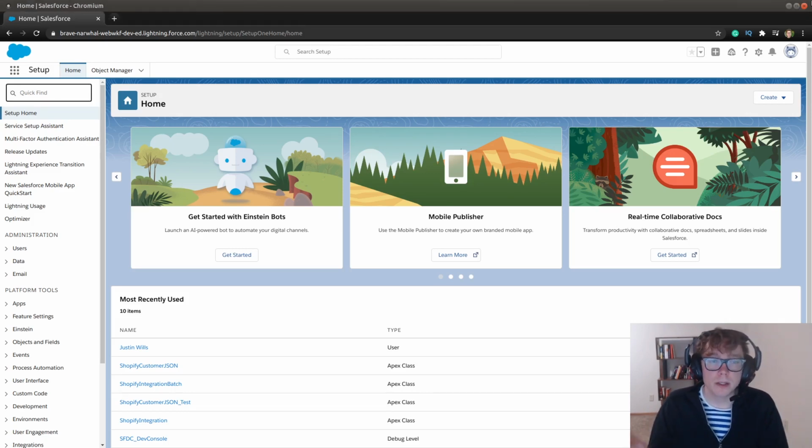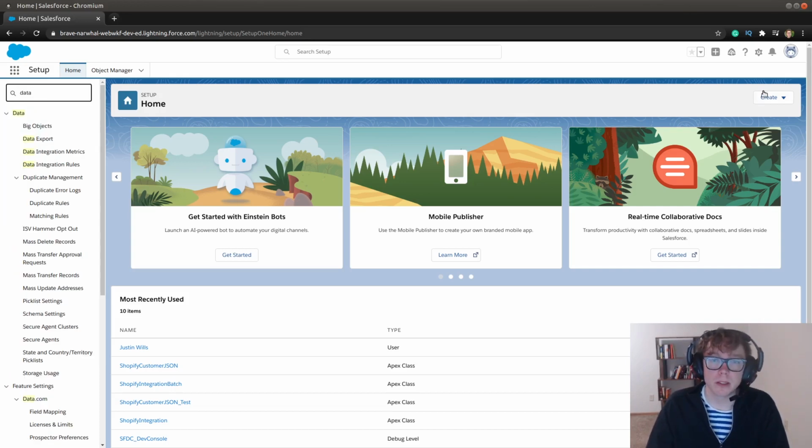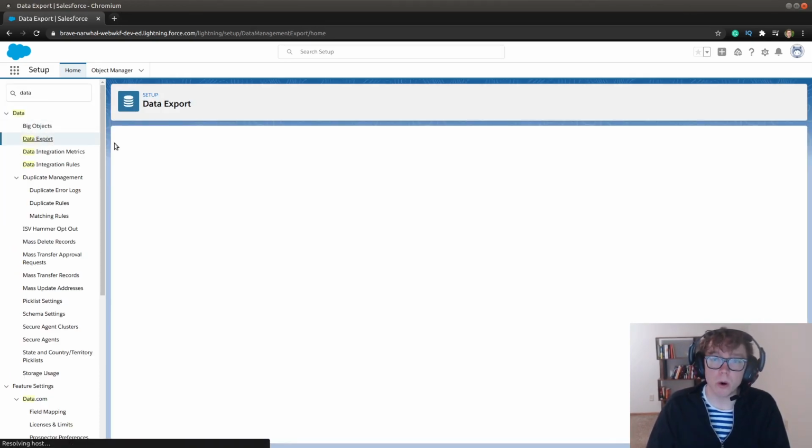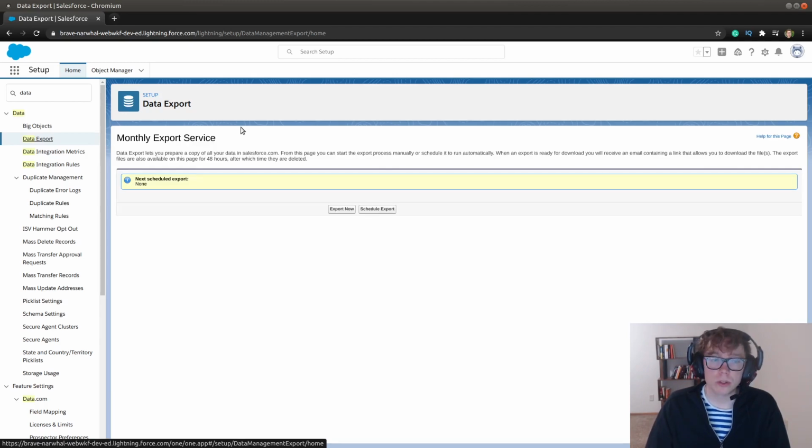What we're gonna do is we're inside of Setup. The tool I'm talking about is of course Data Exports. Now this is available to all Salesforce orgs. So if you're on Professional Edition, Enterprise, Unlimited, Essentials, it doesn't matter. It's all here and available for you to use. The difference being how often you can schedule. So if you're on Professional or under, then you can only schedule once a month. Enterprise and above, you can schedule once a week.